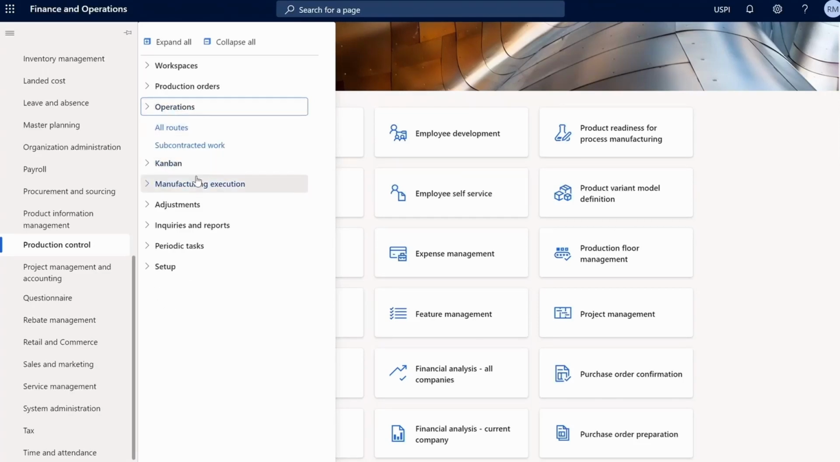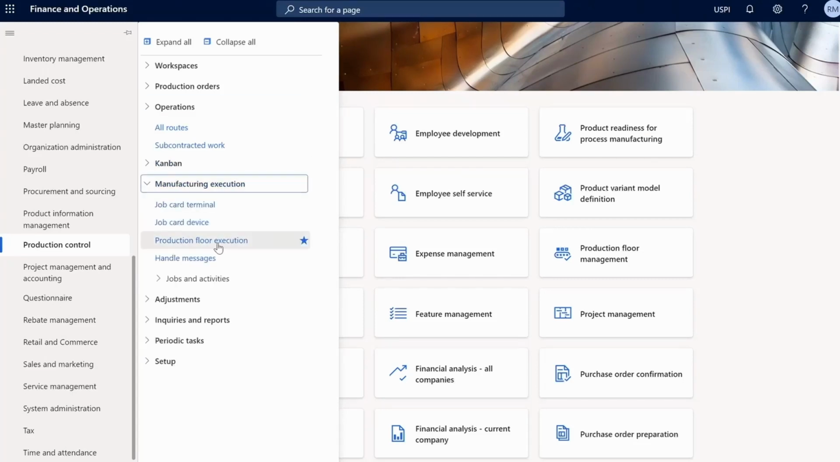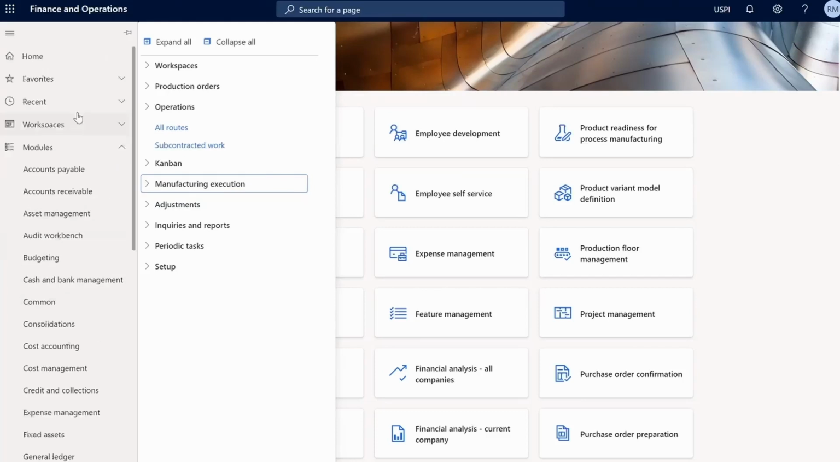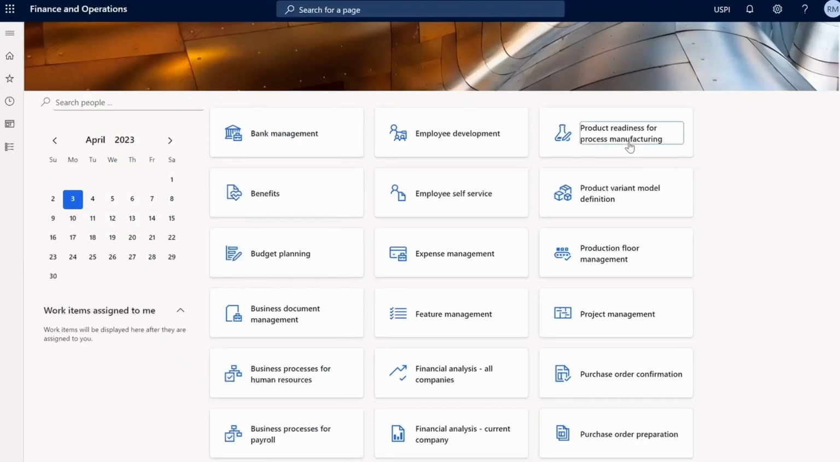And then on the manufacturing execution system, you do have a production floor execution system, which is the crux of this entire demo, as well as the production execution process. So without wasting much time, let me jump on to the homepage. From the homepage, I'm just taking you to the product readiness for process manufacturing.